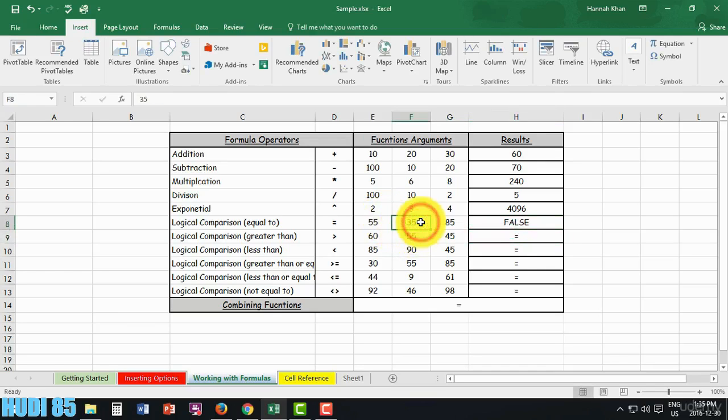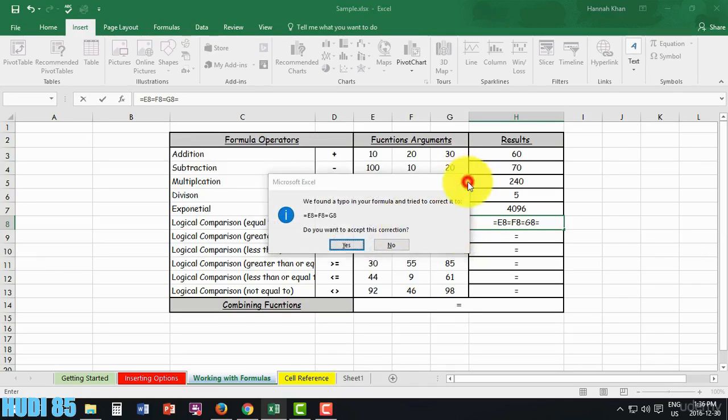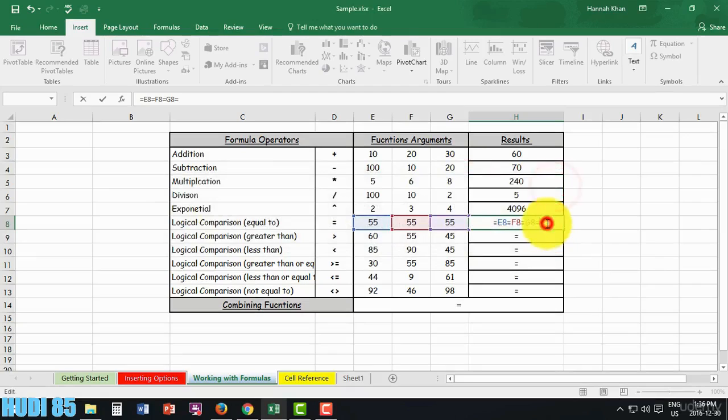But say if we went into our cells and we changed 55, and instead of doing it how we did it before, where we entered it in, this way I'm going to do it equals E8, which is equal to F8, which is also equal to G8. And this will actually say that it is true. So as you see, it says it's true.